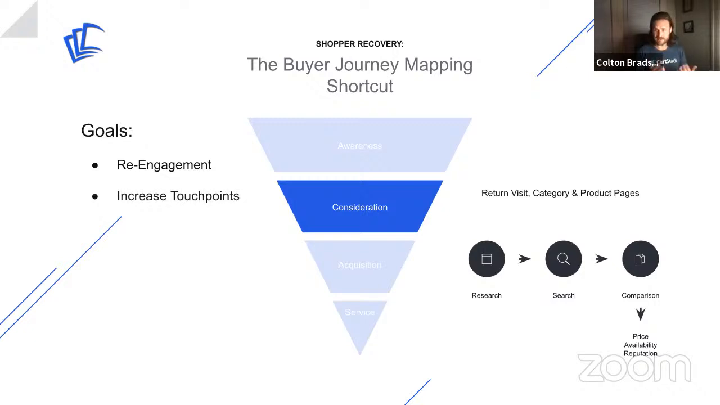Increasing those touch points. Like I said, we need somewhere between 6 and 9 for the average e-commerce transaction. So we want to get them interacting with your brand a few more times. Staying top of mind. A lot of these folks already know that they need what you've got to some extent and just aren't super motivated to make the call. So we want to do things that keep you top of mind so that when they decide, oh wait, I need to go ahead and make this purchase, you're the one they think of.